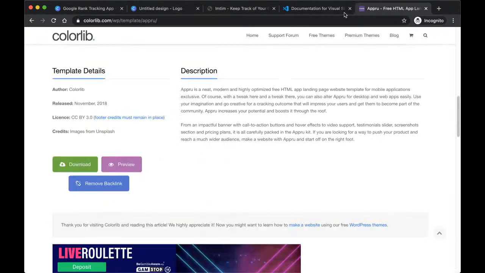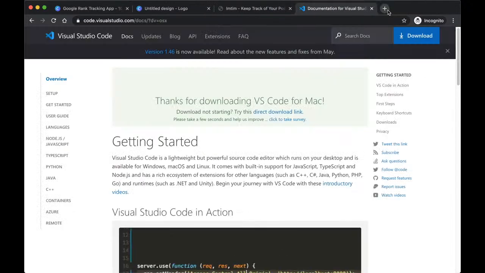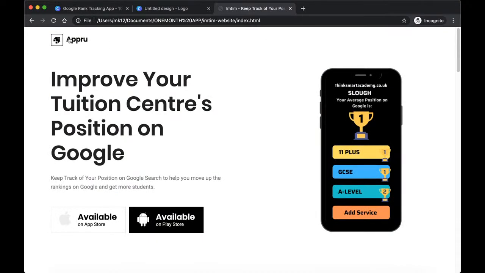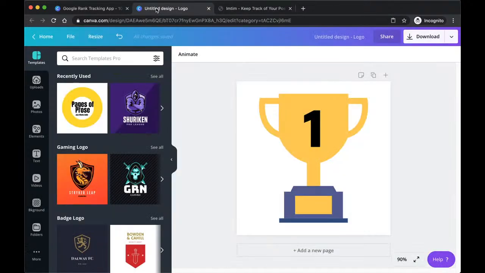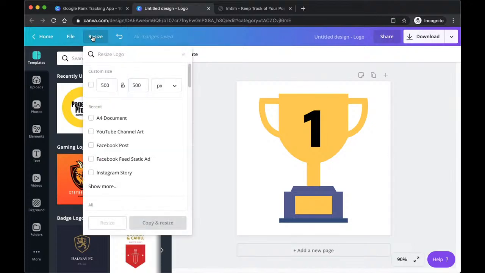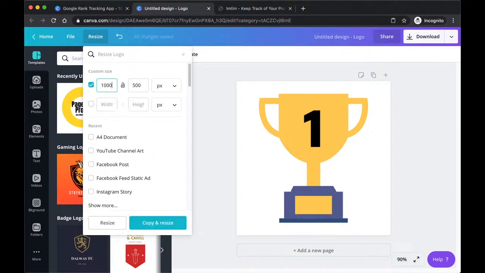if I go back to the website, their logo actually contains the name of their app as well. So let's do a design for that. So keep this design because we'll need this when we're creating the app icon. And what I want you to do is press resize on Canva, and then let's change the, I think this is the width, to 1000. So it's 1000 by 500. Copy and resize. So that will create a new design.